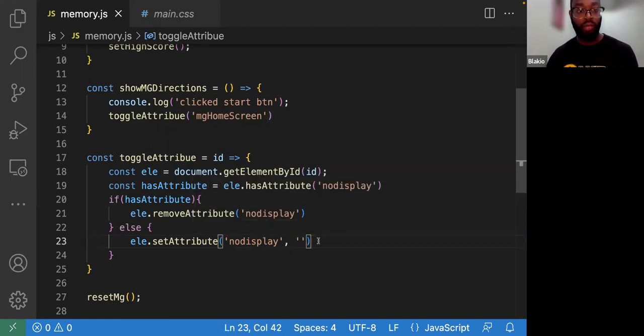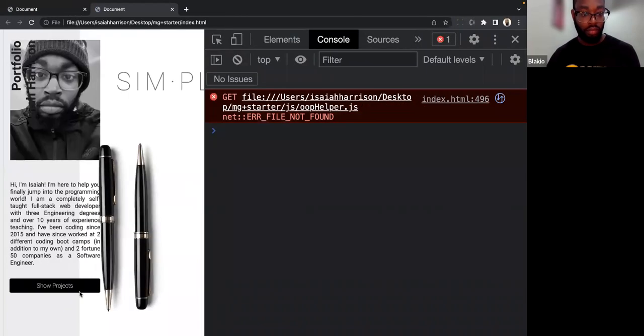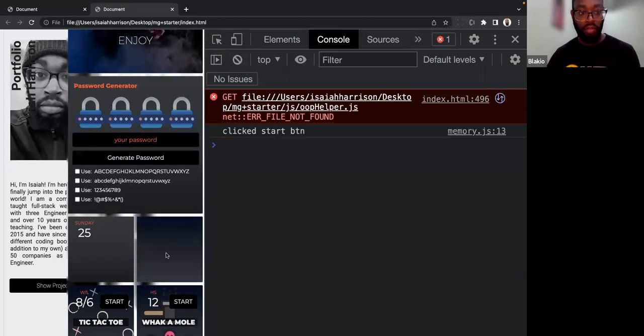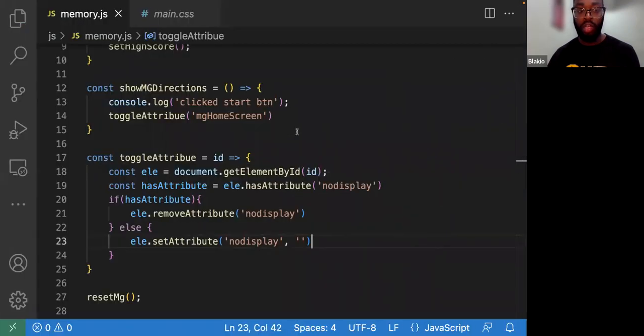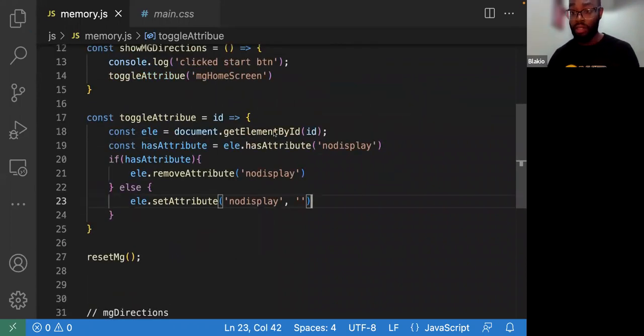So I'm gonna save this, refresh, and let's press start, and that removes it. So that did what it was gonna do. And obviously we gotta test the other case as well. But for now, it's fine. I'm gonna slim this down.